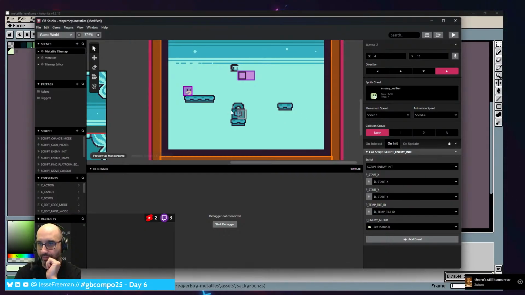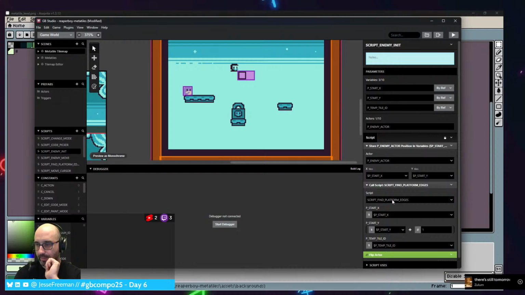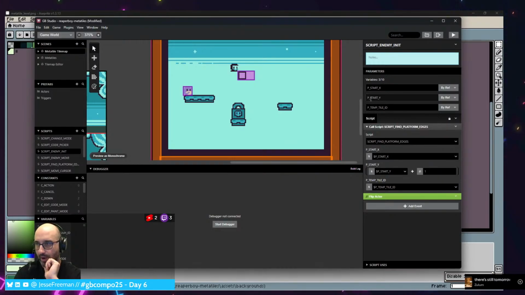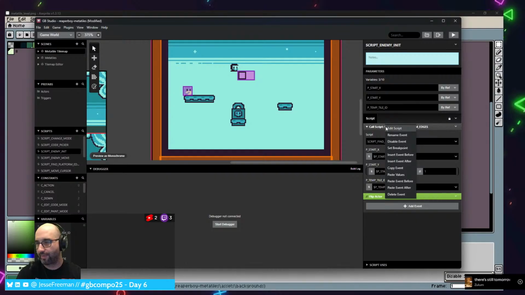I'm just trying to think through here what we're doing. We're passing in the X, the Y, the temp value into this script enemy init. Script enemy init now takes all these arguments. It says that we store the actor, but we don't need to do this. We can delete this variable. And all we want to do is do p start y. And we're going to try to go down one tile. Now, I want to save this variable.